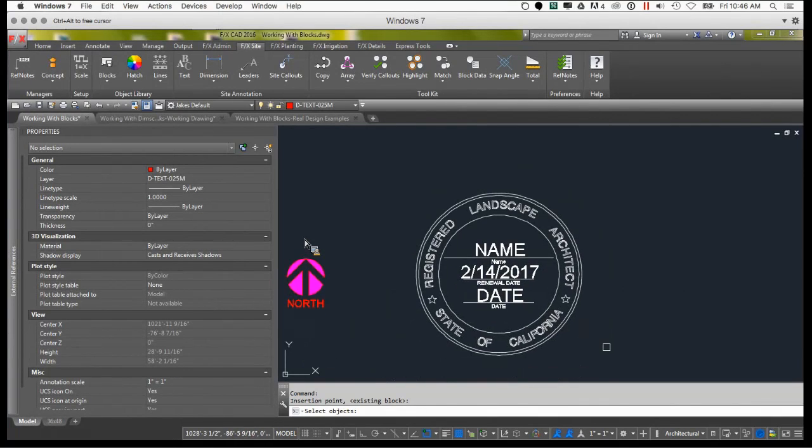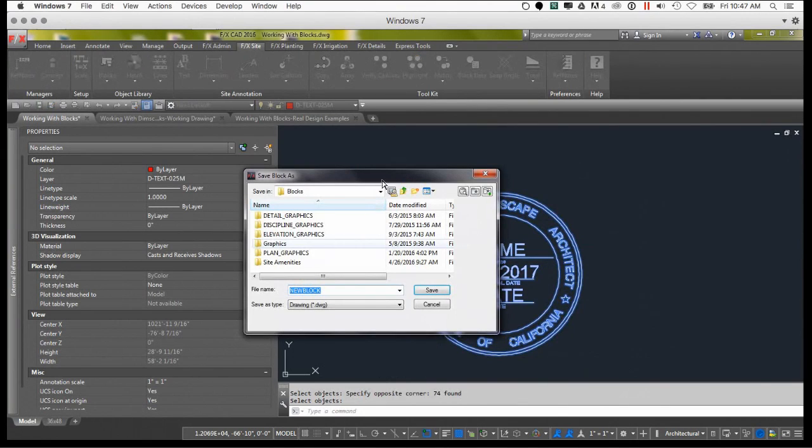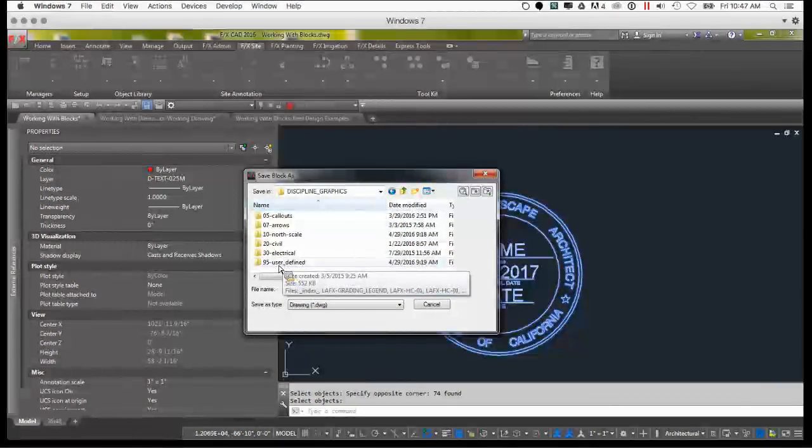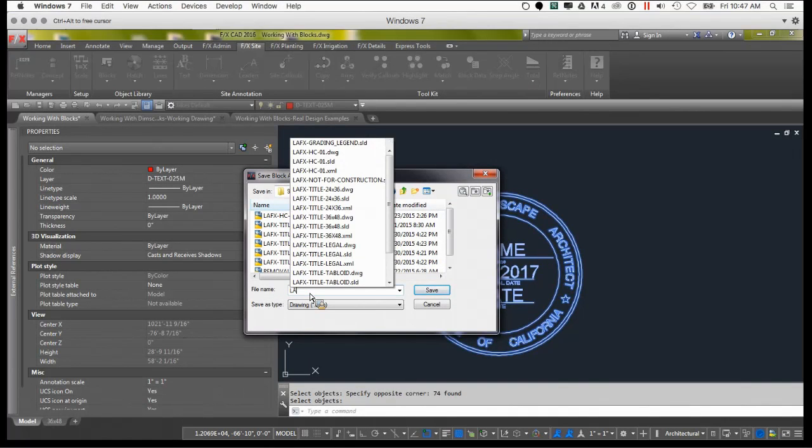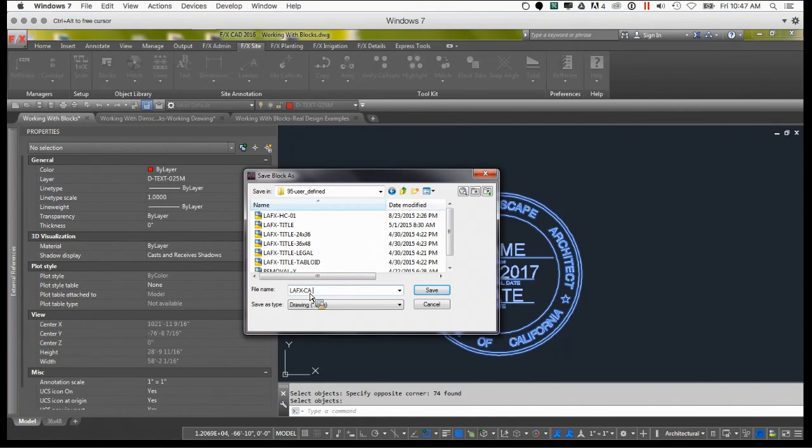We'll select all of these objects here, and we will put it into a discipline graphic. Into our user defined area is a good spot for it, and we'll just call this stamp. All right.